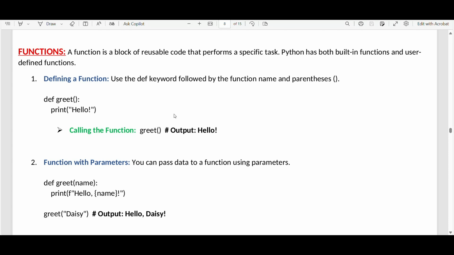Python has both built-in functions and user-defined functions. Built-in means that inside the Python modules themselves we have some functions. Those are known as built-in, and user-defined means the user defines the functions. So now we will see how to define a function.